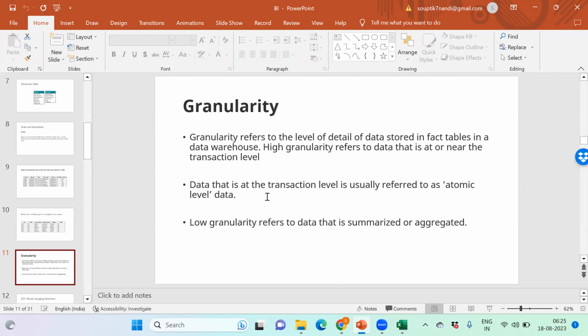So whatever we are doing is the transaction. Suppose in a billing section, we are doing a transaction for a particular unit of product, and we are storing it. If we capture the same transaction level of information in the fact table, that is called atomic level data.